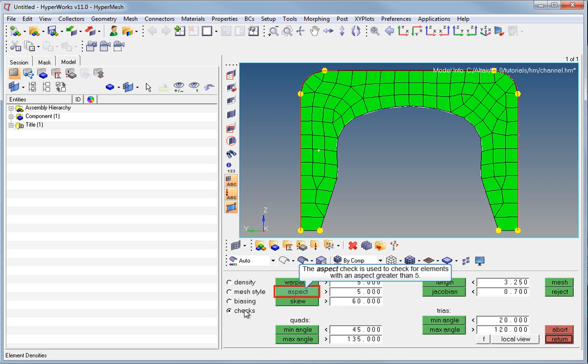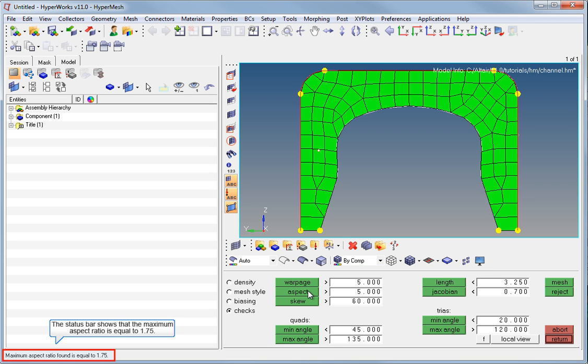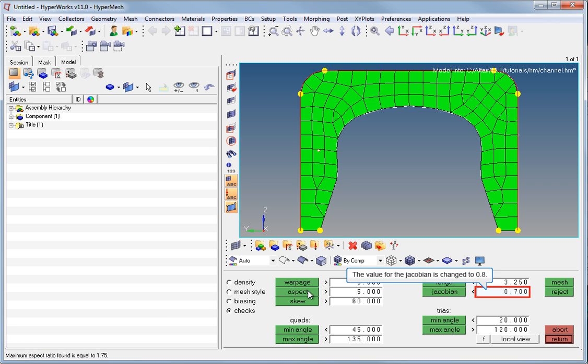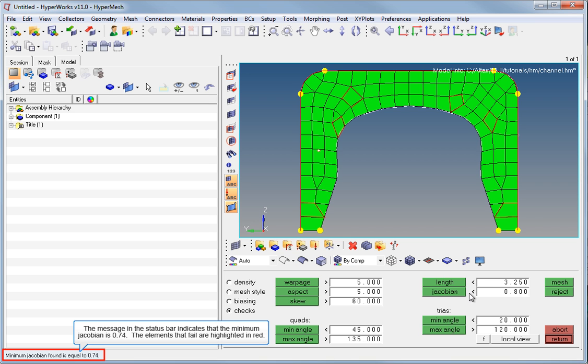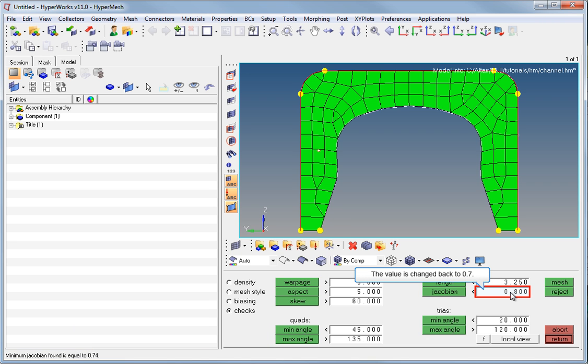The Aspect Check is used to check for elements with an aspect ratio greater than 5. The status bar shows that the maximum aspect ratio is equal to 1.75. The value for the Jacobian is changed to 0.8. The Jacobian check is run to perform a check for elements with a Jacobian of less than 0.8. The message in the status bar indicates that the minimum Jacobian is 0.74. The elements that fail are highlighted in red.